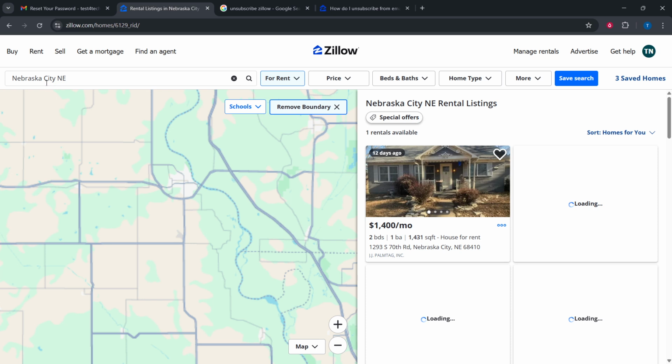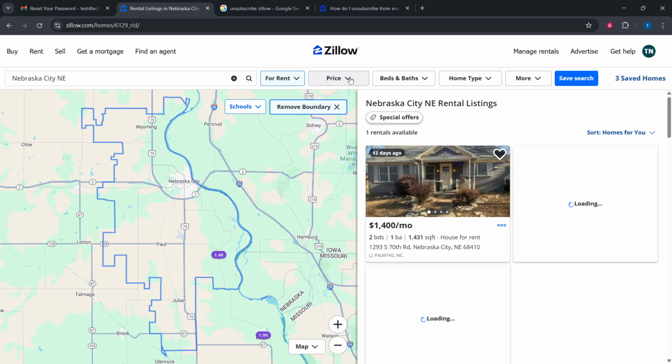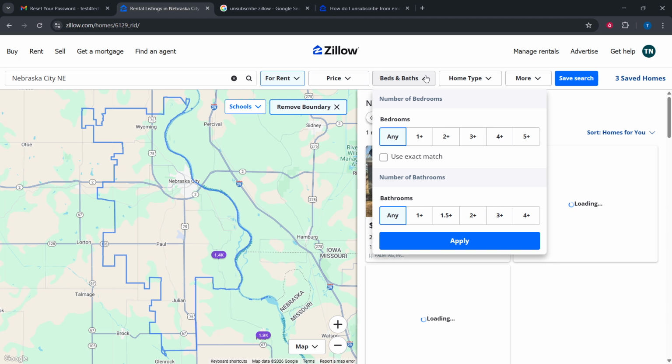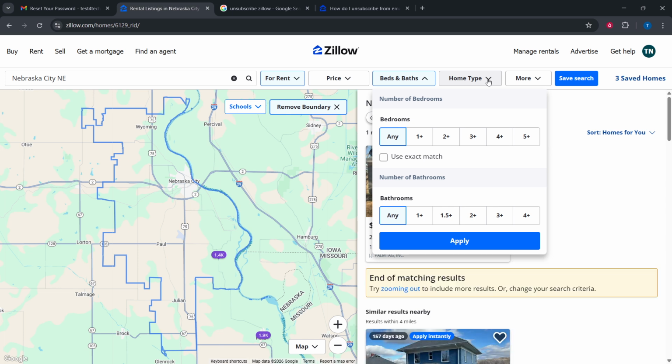Now refine the results using the filters. You'll see options for price, beds and baths, home type, and more. Adjust the price range so you're only seeing homes that fit your budget. Set the minimum number of bedrooms and bathrooms that make sense for you. Choose the types of homes you want to see, such as houses, condos, or townhomes, so your results stay relevant.